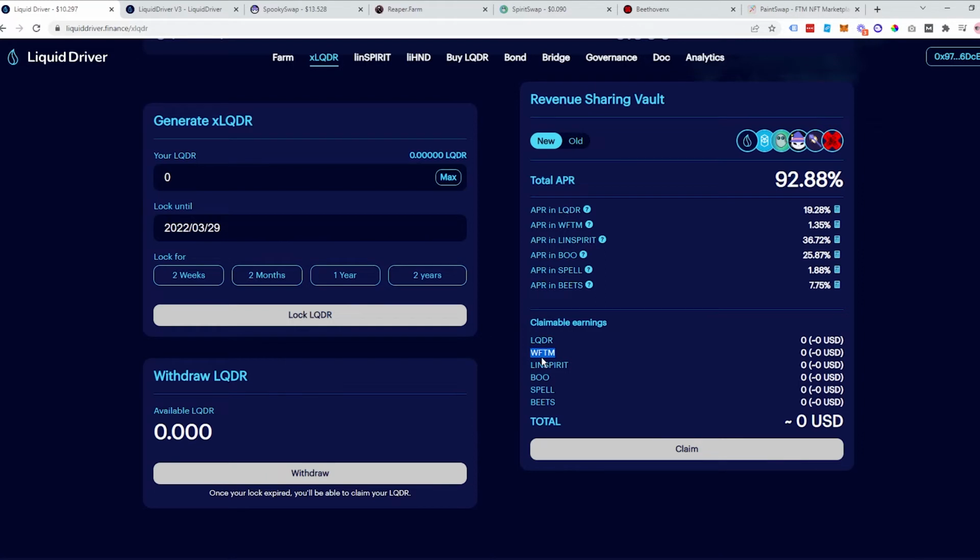You're getting paid in WFTM, in Lin Spirit, in Boo, Spell, Beats, all of it. And if you wanted, you could take all of it and just go sell it back to US dollars or something. Try to recoup your initial as quickly as possible. Or my personal strategy is a little bit different.